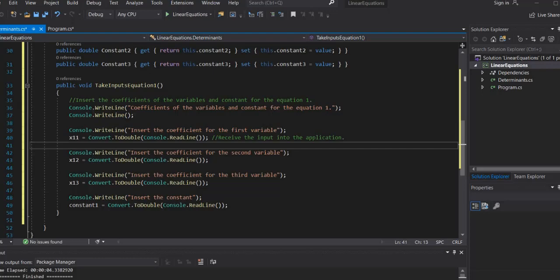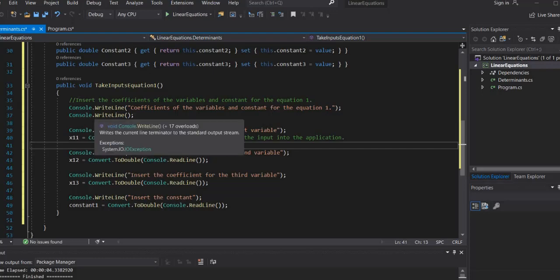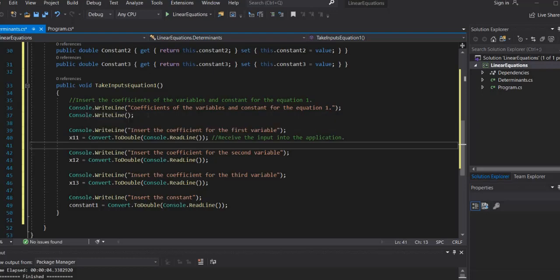So right now we have created a method for equation 1. How do we create this method? The first statement is trying to lead the user on what to do. For example, we have the coefficients of the variables and constant for equation 1. Then the next step, you see, insert the coefficient for the first variable.